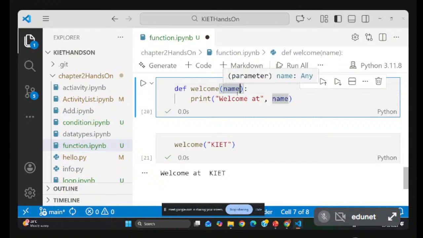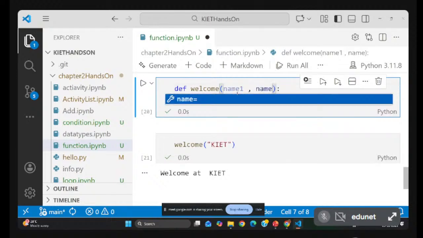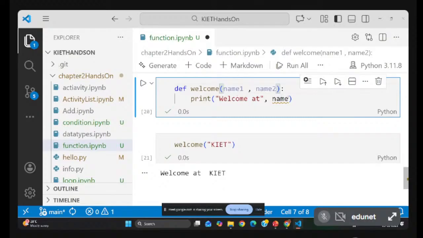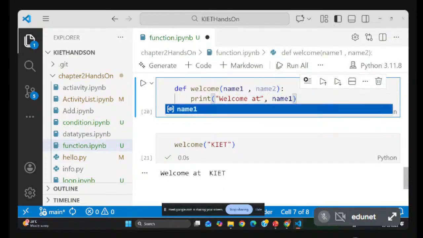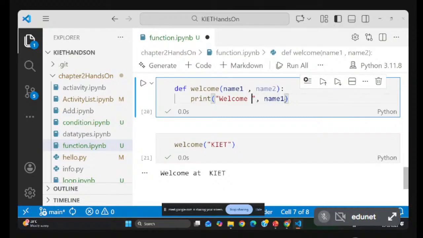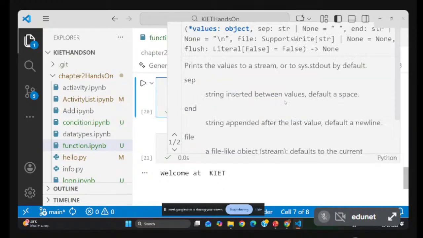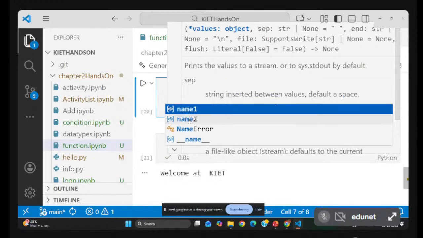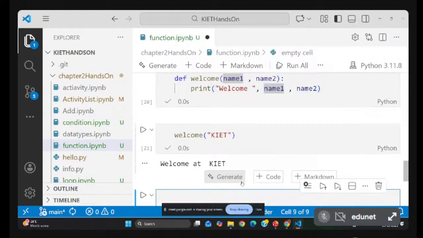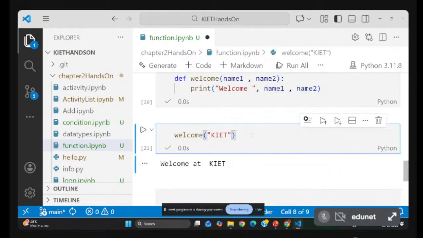Suppose I want to give two names. What am I writing here? Name 1 and name 2. So what am I writing here? Welcome. I am writing here welcome name 1 comma name 2. So what am I passing as the argument then? Welcome.